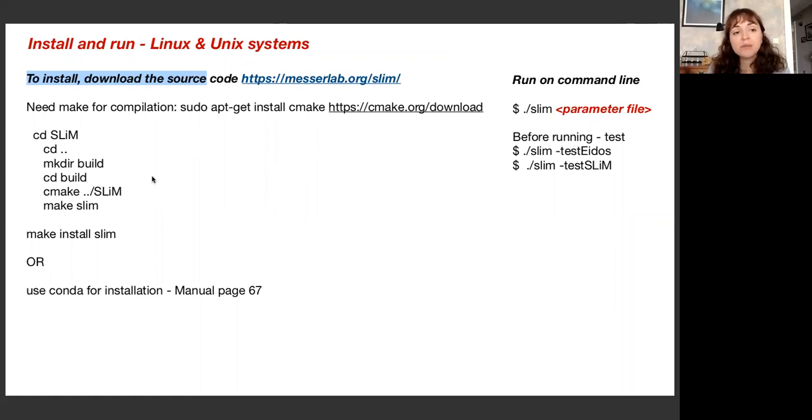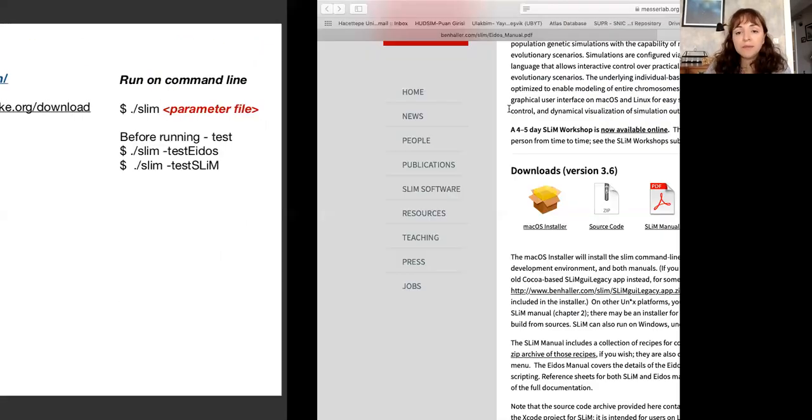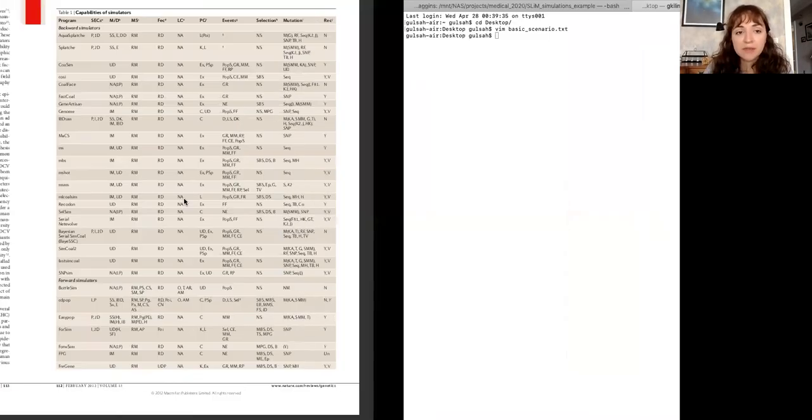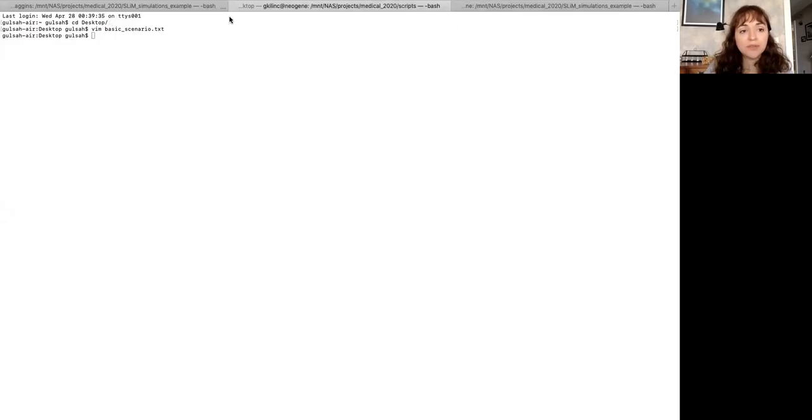You can use this, but also in the manual, you can find a very detailed explanation about how to set up and how to install the program on your computer. After installing it, you just run it. Maybe I can show you very simply. For example, this is my computer. So how do we run SLiM?